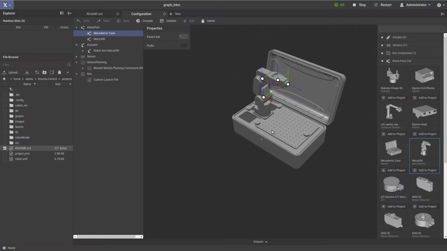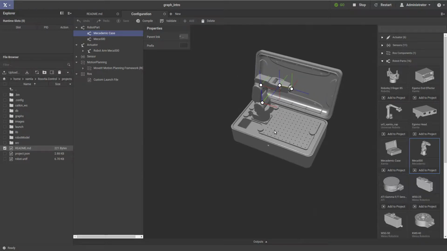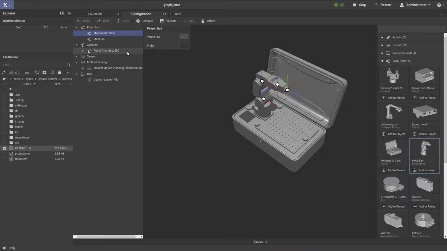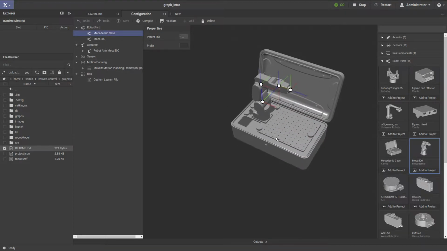In this tutorial I'll show how to create a multi-waypoint trajectory and execute it with a Xamla graph system. For this I've created a configuration which contains the Mecha 500. I've also started ROS, which is already on go.